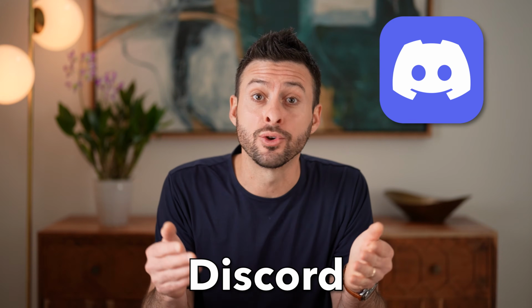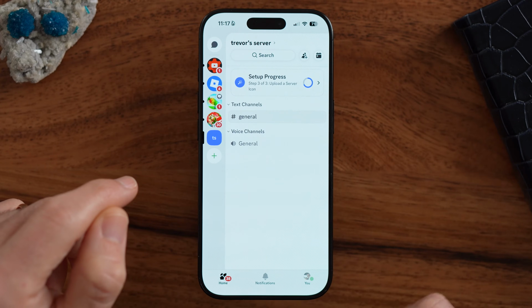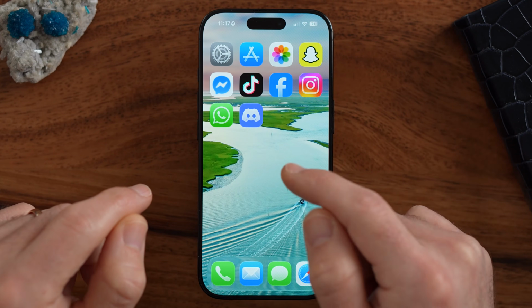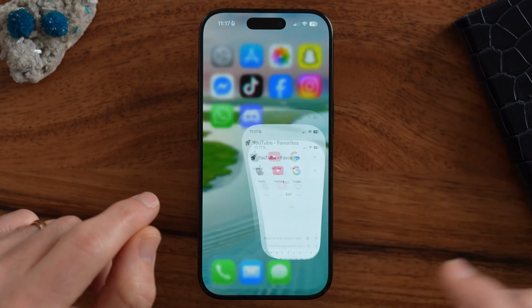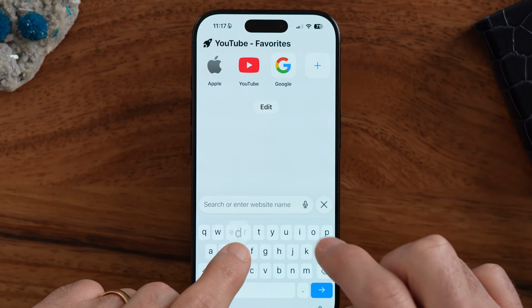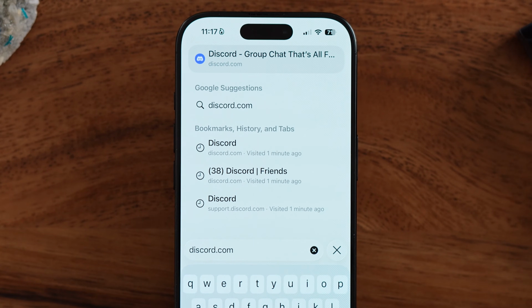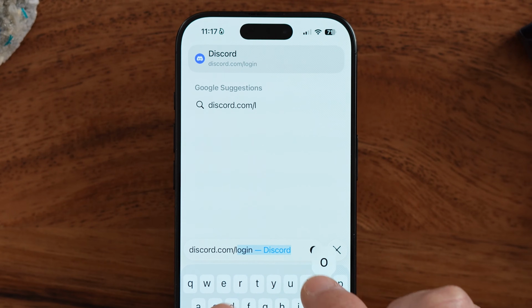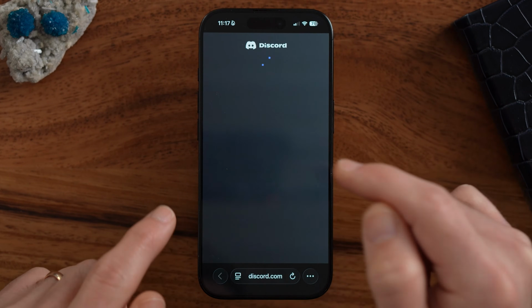Here's how to cancel Discord Nitro subscription on mobile. Now, if you're in the Discord app on your iPhone or Android, you need to hop out of here because you can't do it in the app itself. Instead, let's open up a web browser and we're going to go to discord.com, but not directly to discord.com, discord.com/login. And this will give you the ability to log into your account directly on the web-based version.